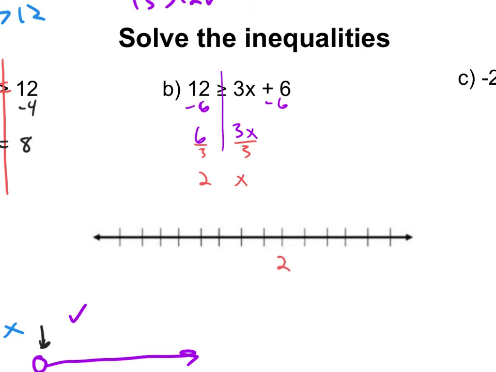So I'm going to make my boundary point at 2. I know it's a closed circle because my original equation has that line underneath it. And then I am going to just check points. So I'm going to check things on both sides. I'm going to check 0 because 0 is a friendly number that's simple. And then let's also check the number 5 for no reason in particular. So I'm going to check 0 and 5.